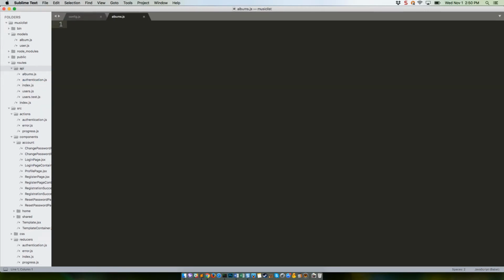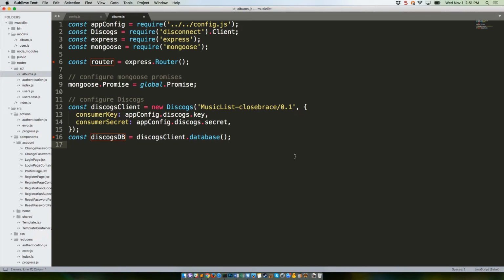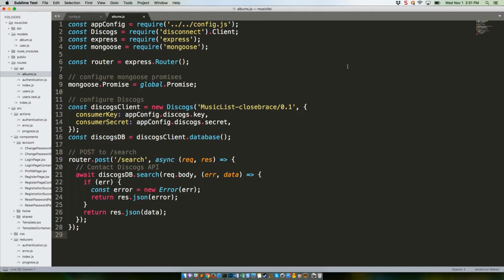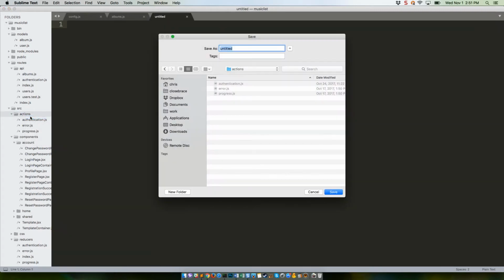In that file, insert the following imports and related functionality. And then add a padding line below that, and let's write out a very simple search route like this. That's it. We'll handle telling discogs what to search for in our action file. Speaking of which, save this file, and then create a new one in /source/actions called albums.js.